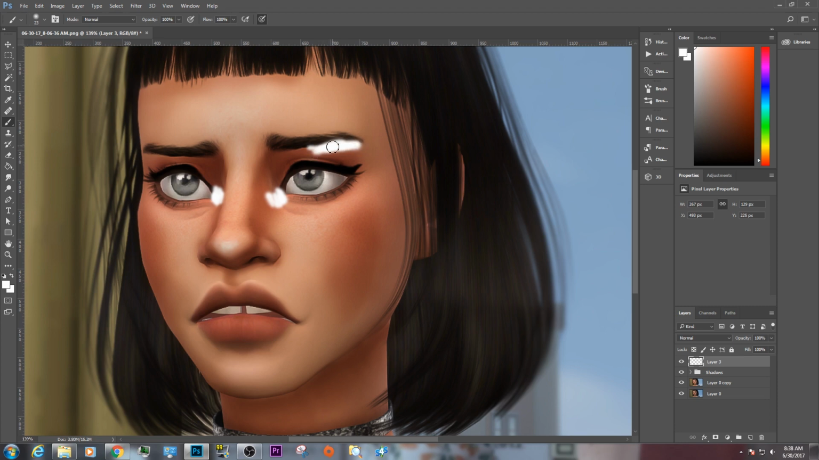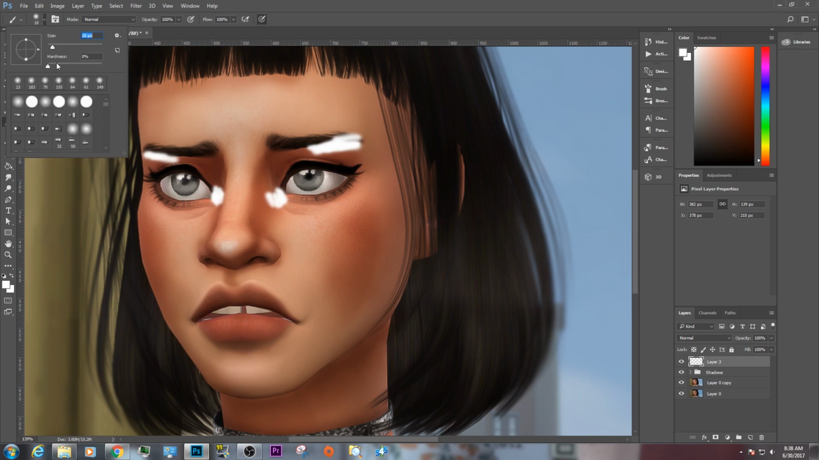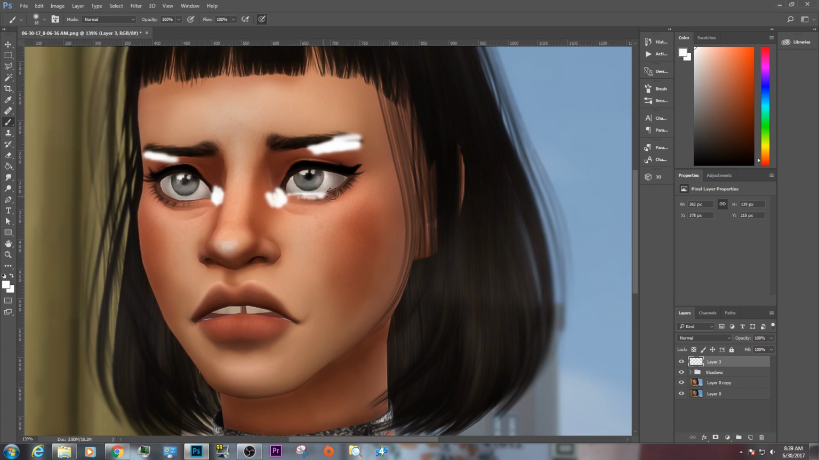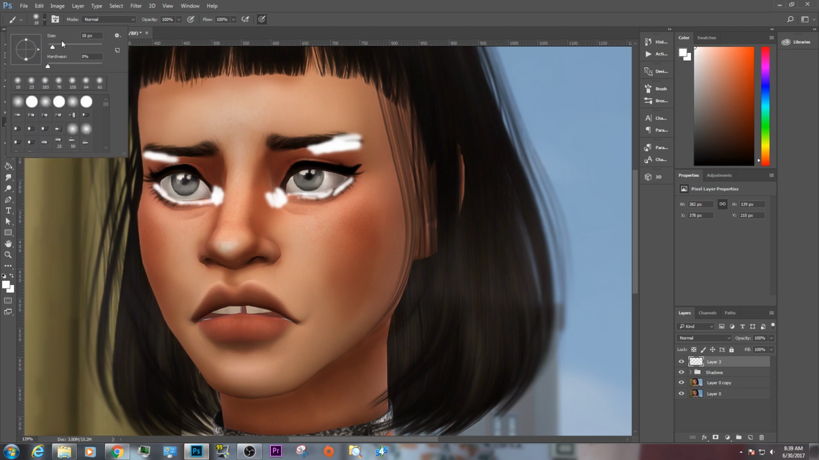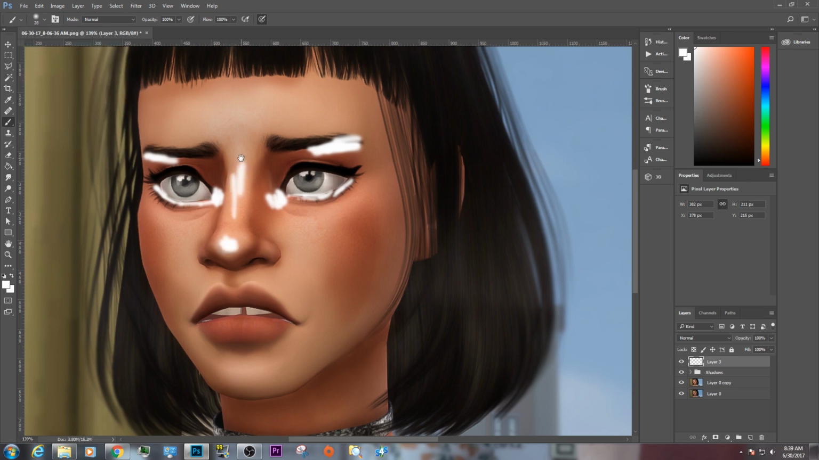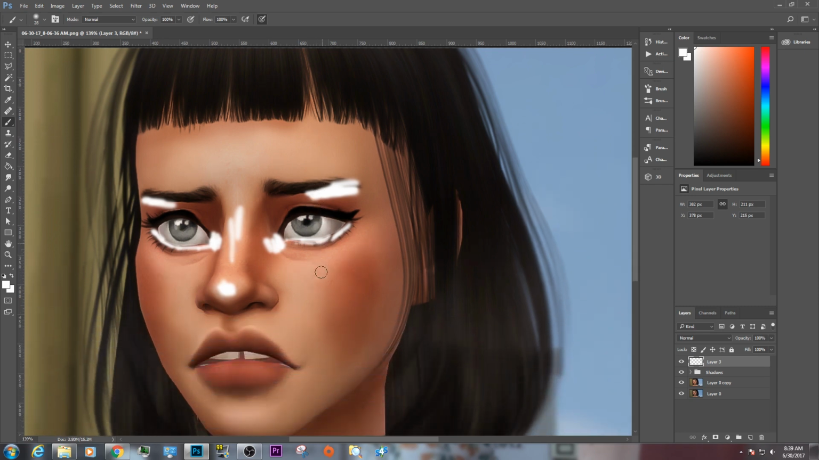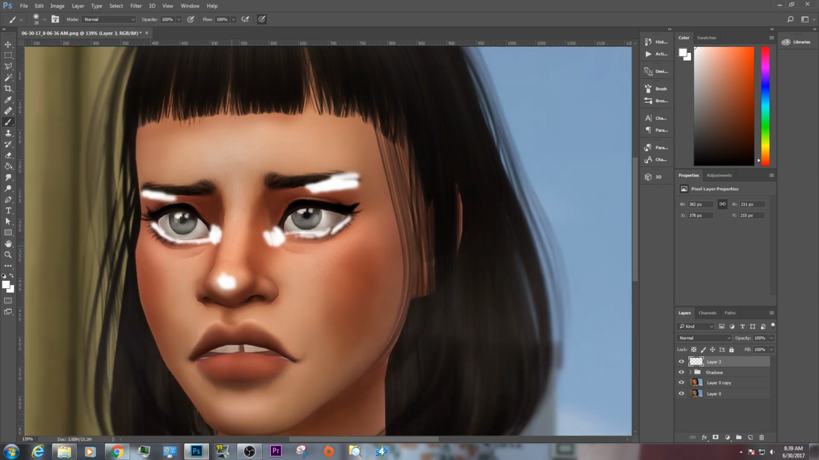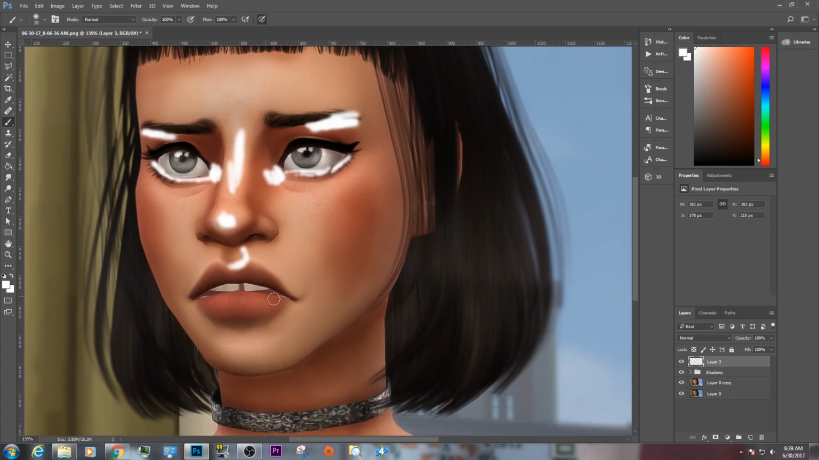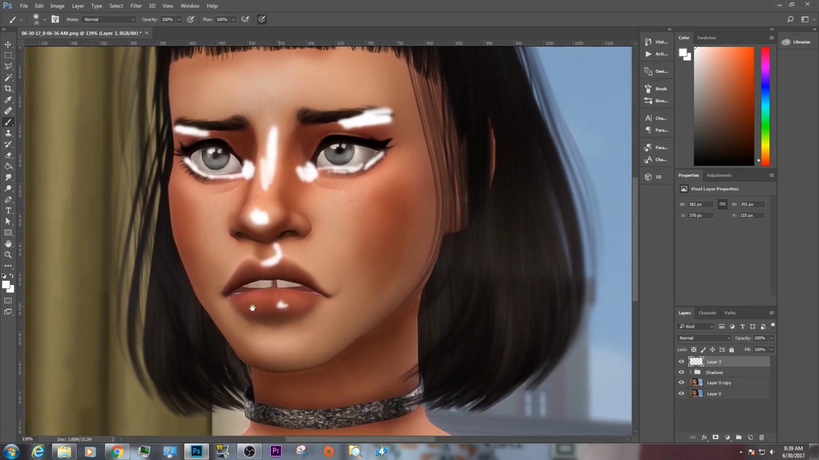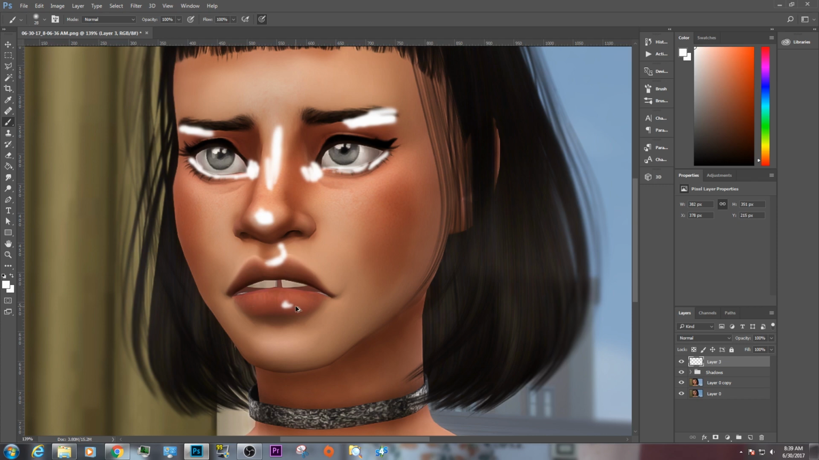And I do the inner corner of the eyes, the brows. I'm going to turn down my opacity, the waterline. The edge of the nose, kind of up. Whoa, that did not turn out very well. The lip groove thing. The lips themselves. Okay, I don't like how it's doing that.